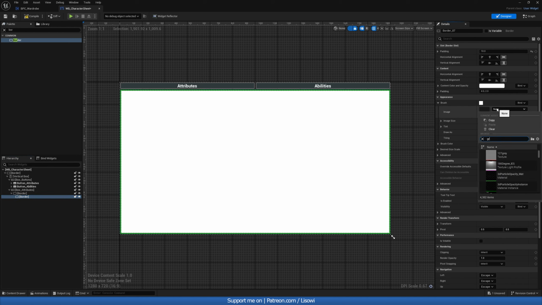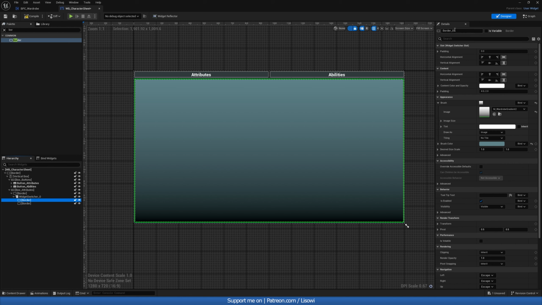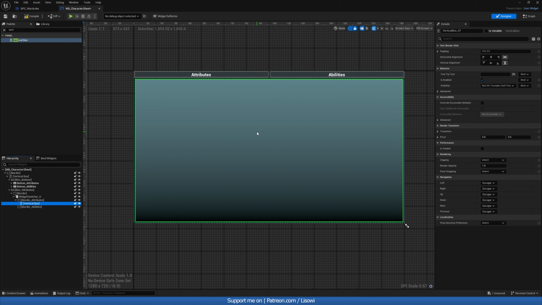Now grab your border, this one here, and do a wrap with widget switcher. There we are. We would then want to copy this border and paste another one in here. So this border will be for our attributes. And the second one will be for our abilities. So border_abilities. And that's that.